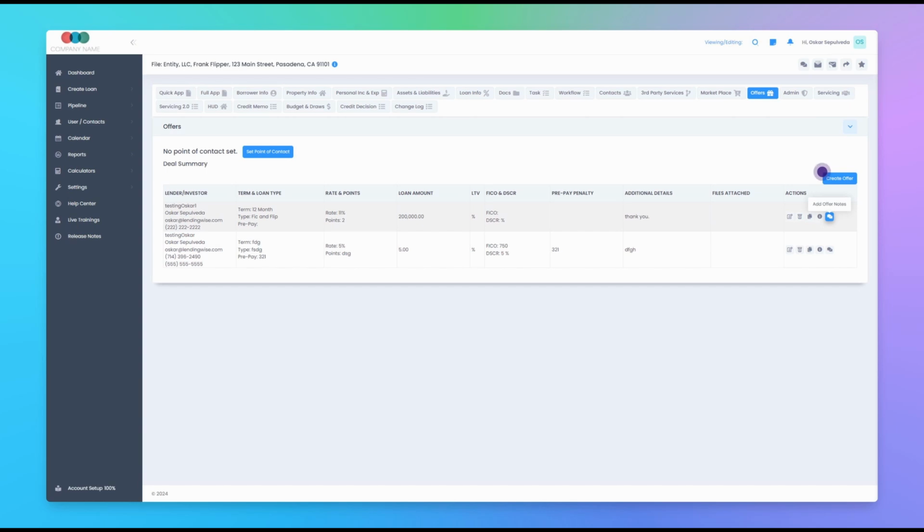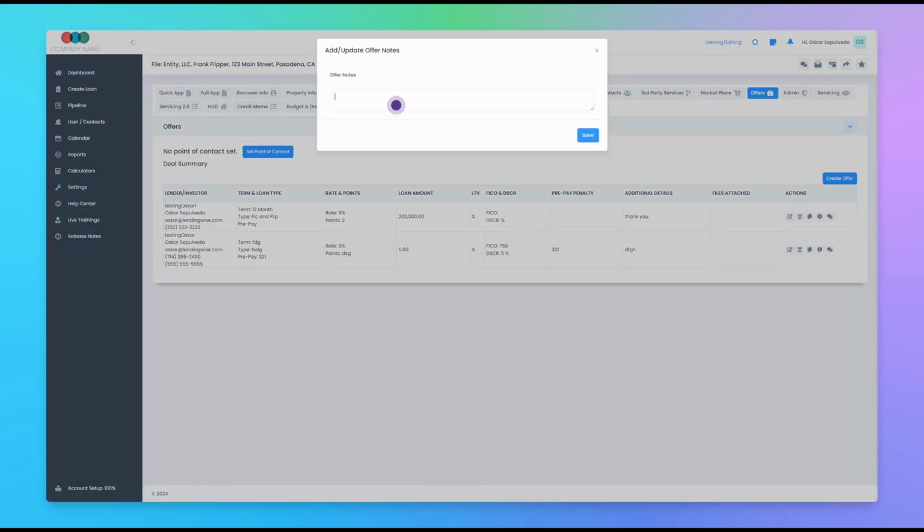This is where you can click to add an offer you received from your own sources outside of the marketplace. You'll want to make sure to set a point of contact for who should be notified on this loan file if there are any offers received from lenders in the marketplace. You can also add a note to your offers for future reference. Just click the Notes button. Type your note, then click Save. It's as simple as that.